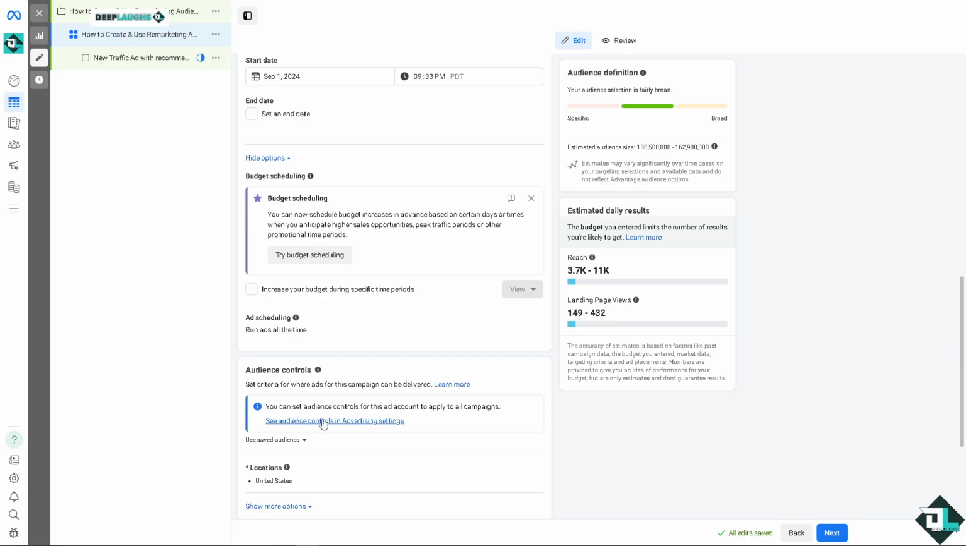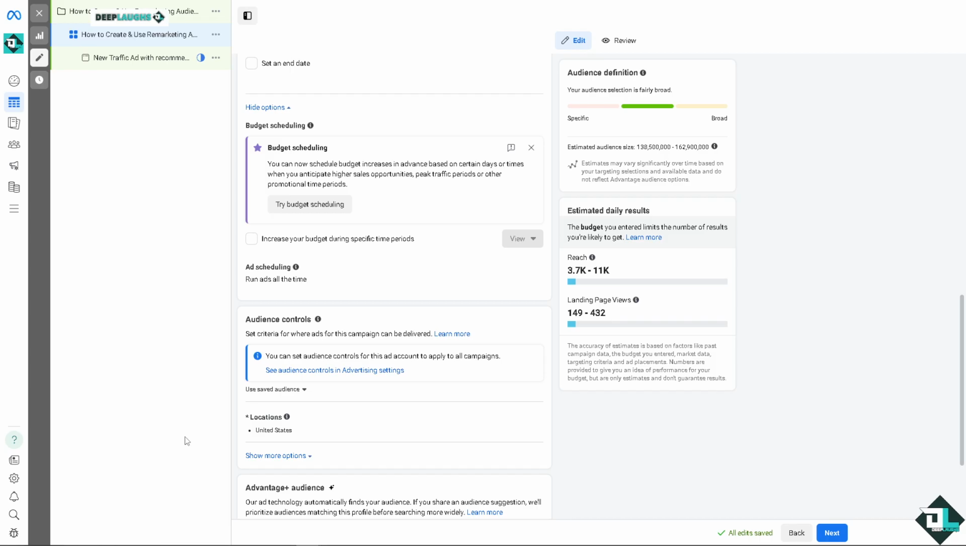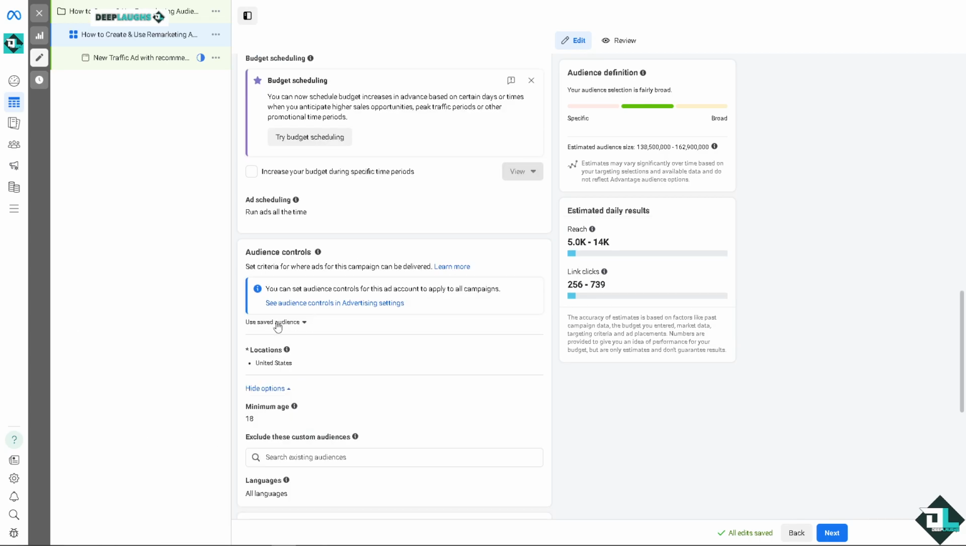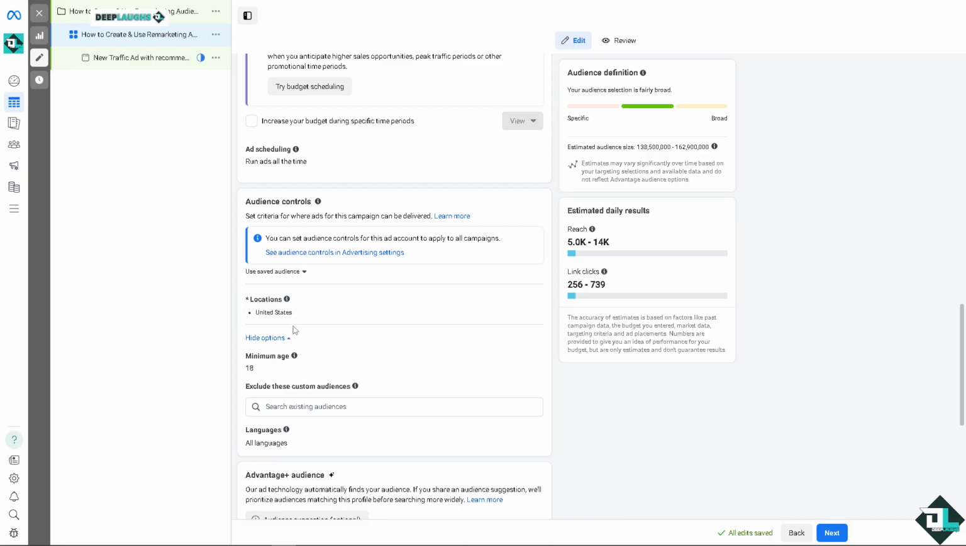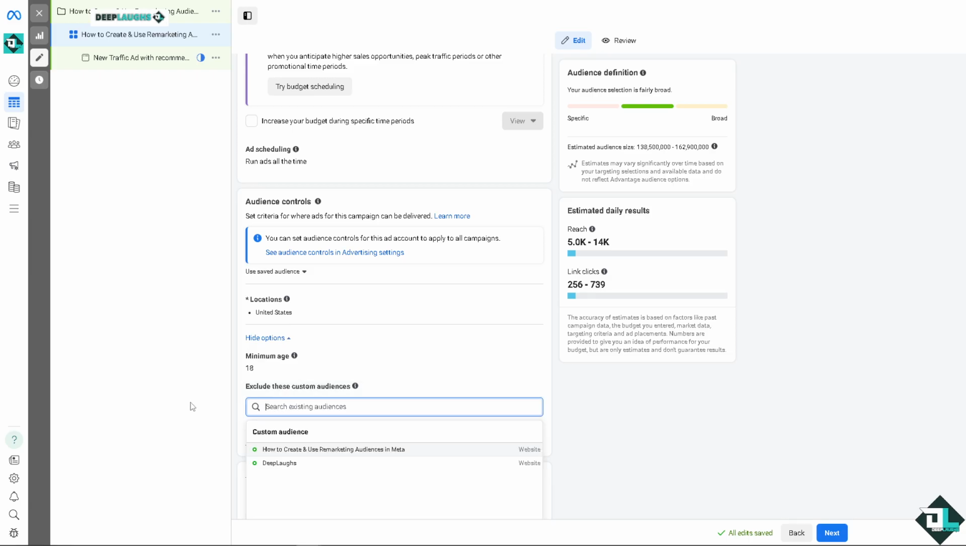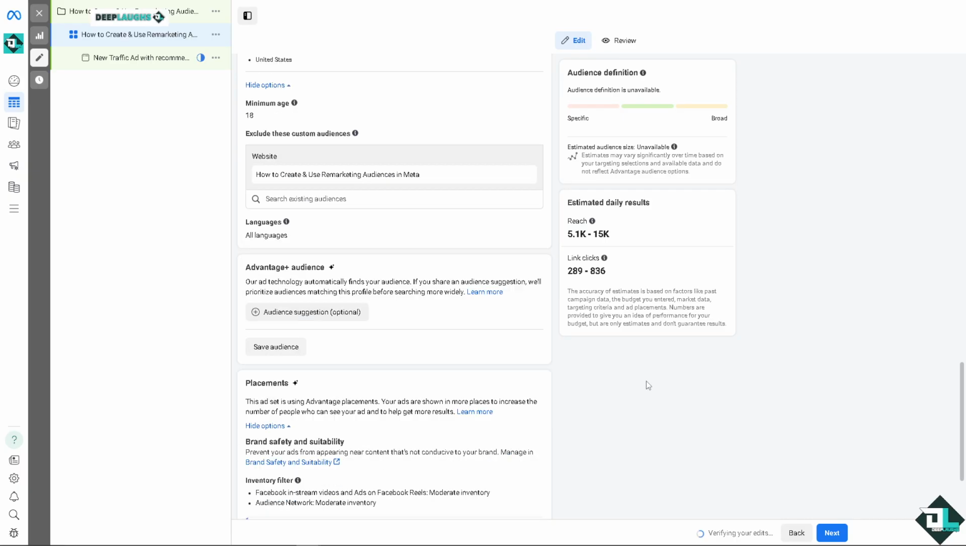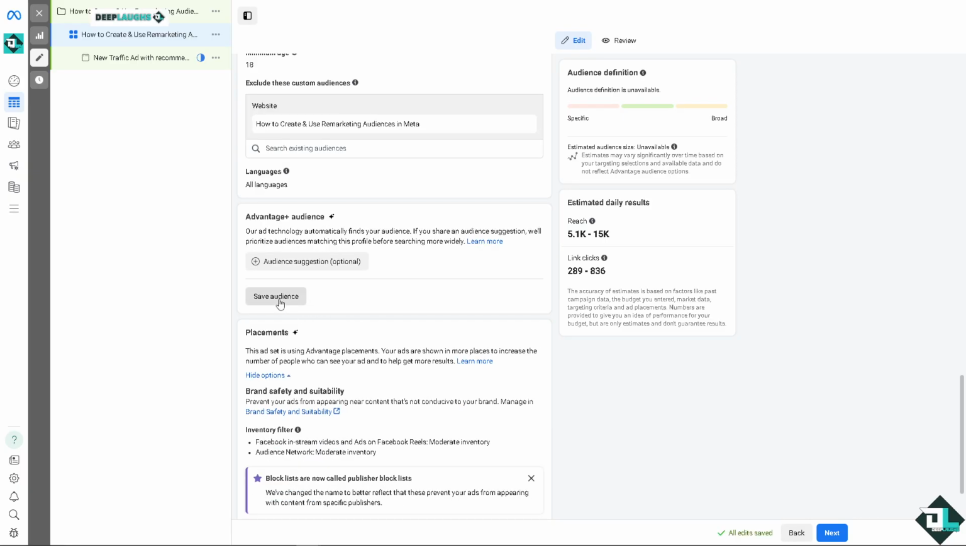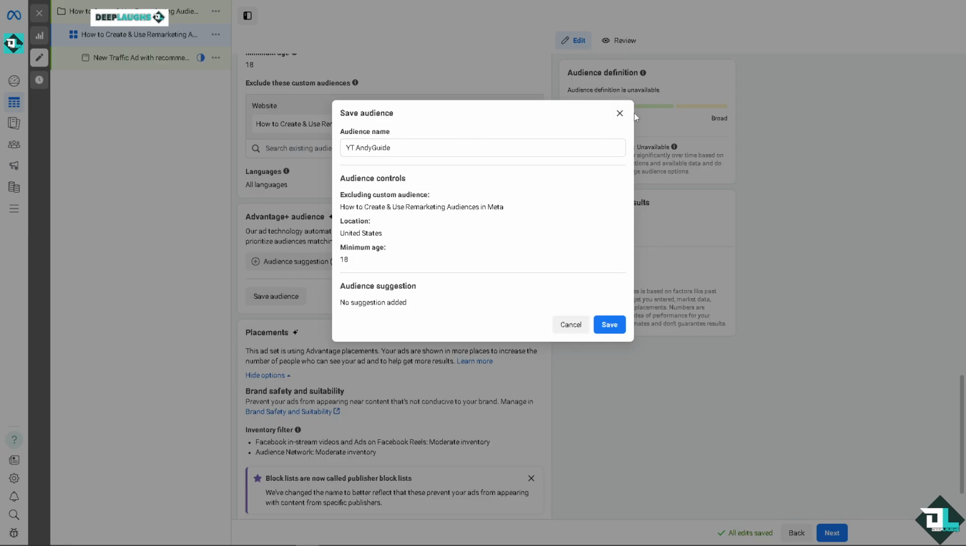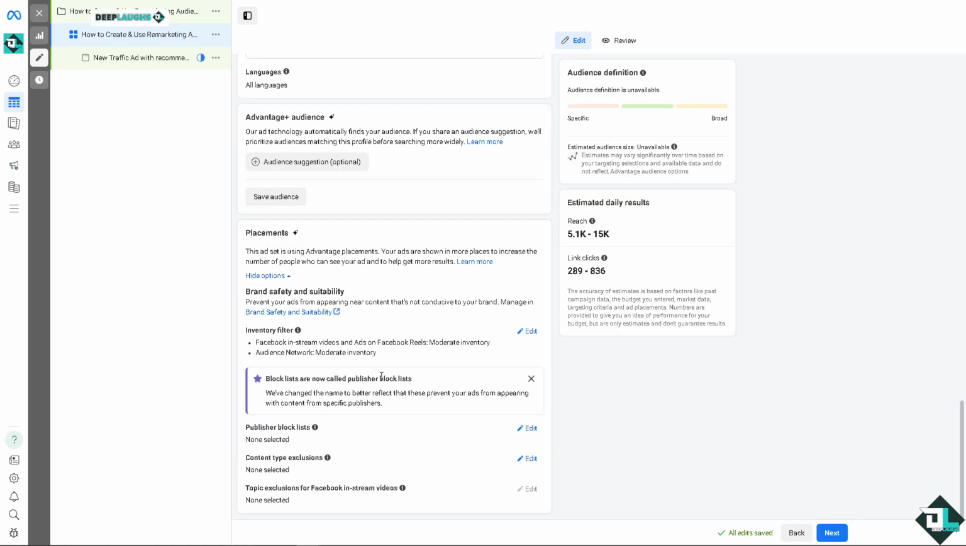Now here, when you click on the audience control, all right. Under the audience control, hover down below, wherein you can exclude these custom audiences. And you want to, of course, add your existing audiences. All right. And of course, we're going to choose the "How to create and use remarketing audiences in Meta" audience. All right. And from here, all you have to do, once you are happy with that, is click on save audience right here. Click on save. And once you're happy with it, click on next.